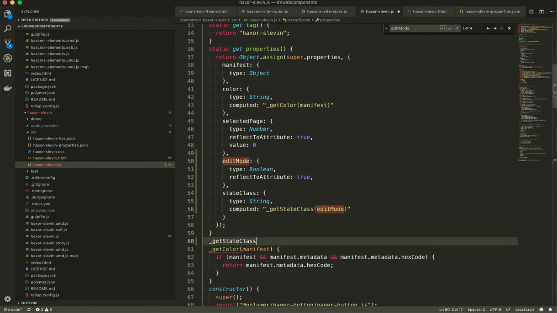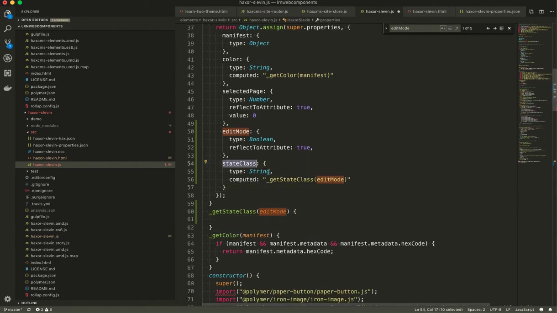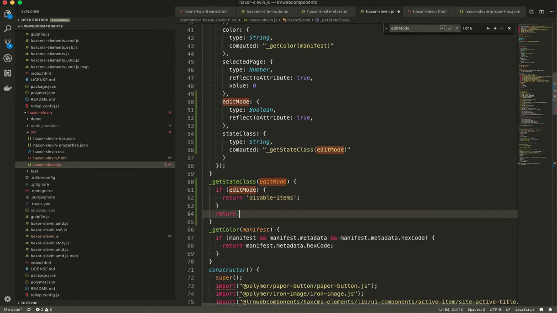Okay, so then I'll do state class, edit mode. So what this is saying is, hey, whenever edit mode changes, then recalculate what this is going to be. So then I can do a real easy Boolean statement. If edit mode, then we'll return a string which will relate to our class name. So if we're in edit mode, then disable items. Otherwise, we'll return nothing because we don't want to show anything.